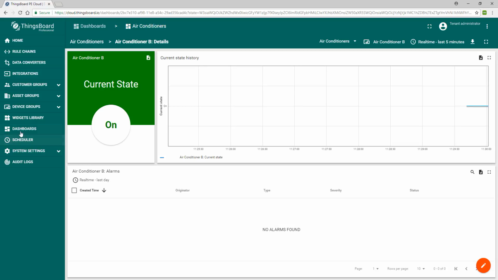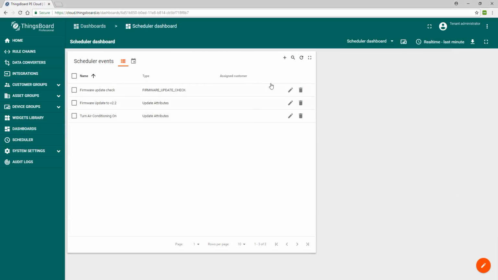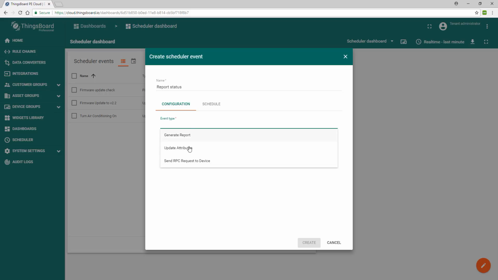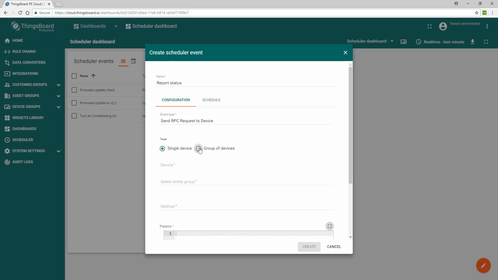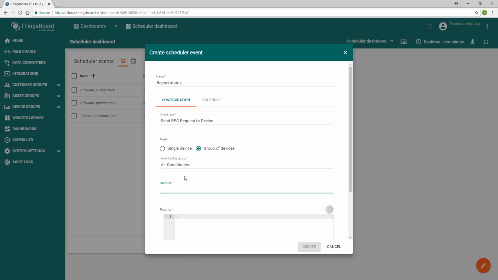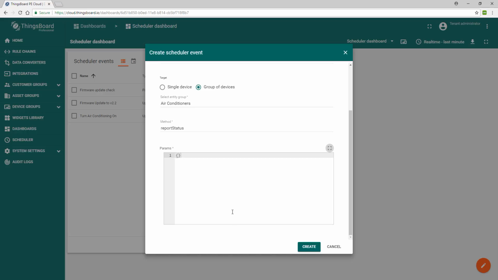Now let's see how to schedule the RPC call to device. Creating a new scheduler event for the nearest future. I select device group and type method name report status. We have programmed our emulator to report latest status in response to the RPC call with exact method name.